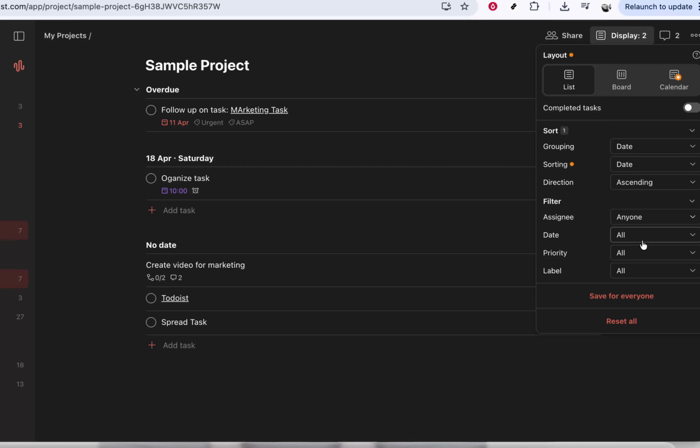First, move your attention to the top of the task list area. You'll see a set of options that let you adjust how your tasks are shown. Look for the option labeled Display. This is usually near the top right of your task view, and it controls the way your tasks are sorted and grouped. Click on Display.